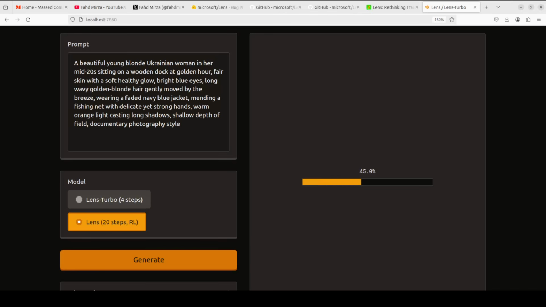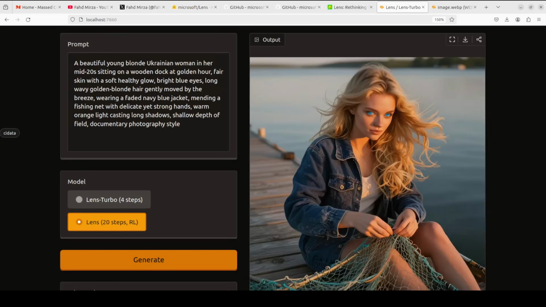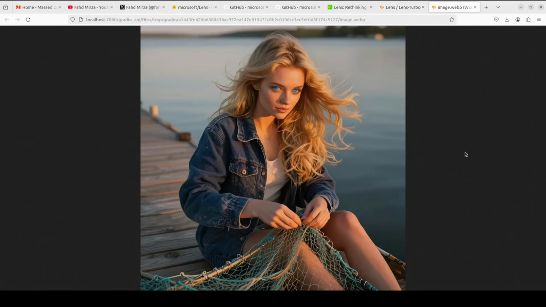Next up, let's see how the human face works out. It's just a Ukrainian woman in her mid 20s, and there are some settings here. Now, if you look at this one, it looks quite plasticky to me. The background has been done quite well, but let me open it in another one. You see, the face is totally plasticky, no human realism there.